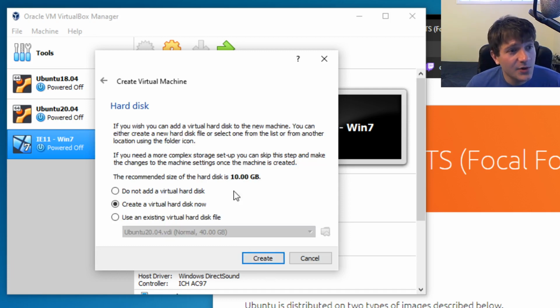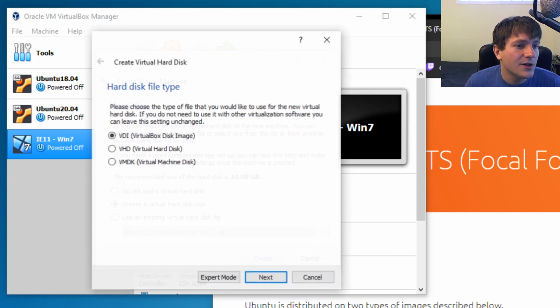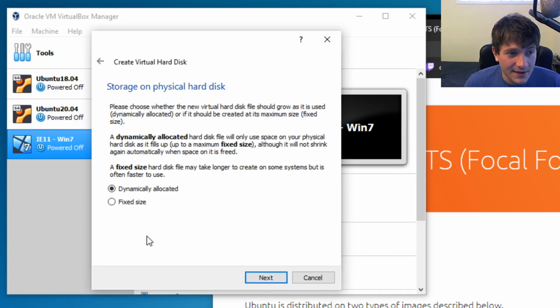This is also an important step, setting up the hard disk for your virtual machine. You don't have to change anything here. You'll click create. I don't change the setting here. I haven't tried the other two. I assume they would work, but I just haven't bothered fiddling with that yet, and VDI works well enough for me. This is an important setting.